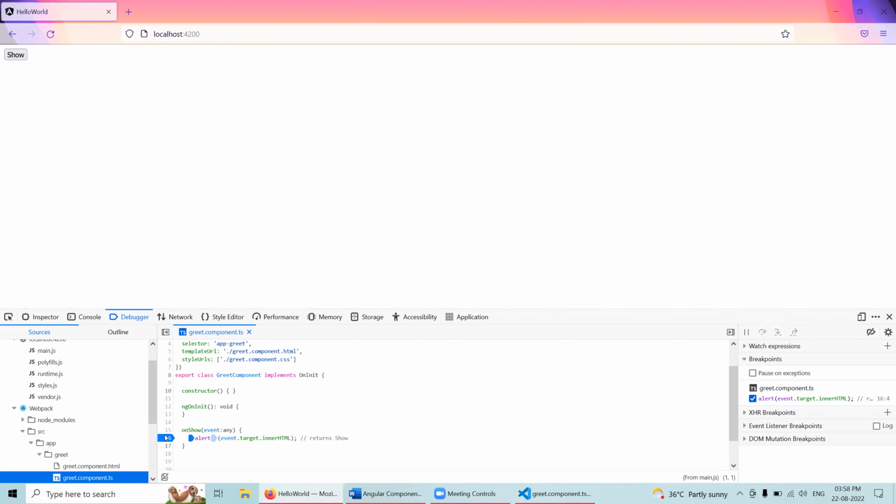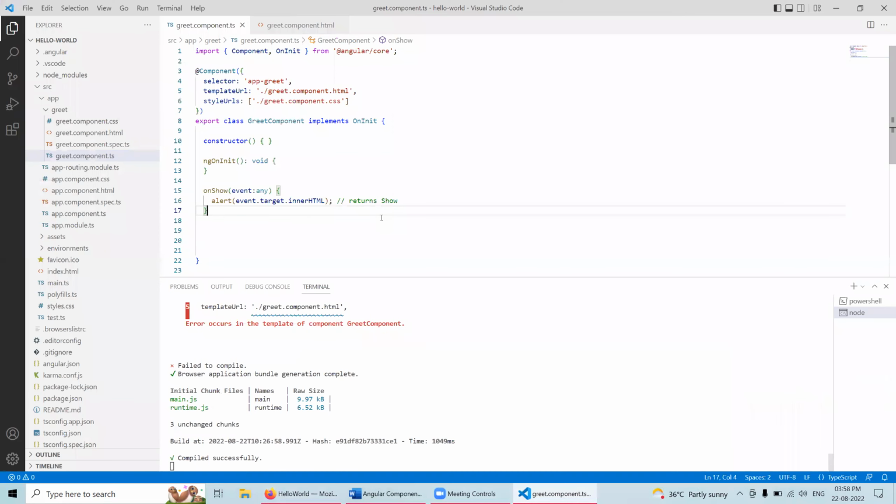Debugging is the most important thing, and I have covered it in event handling. You should also try this debugging. It's very important to track the errors in our code. Thank you. This is how we do event handling in Angular. We have other events also, like onChange on the text box, but this is the main event, so I have covered only this one.